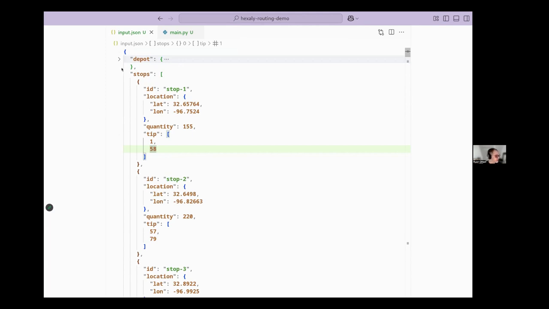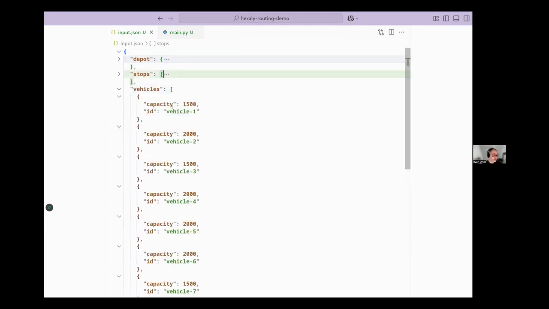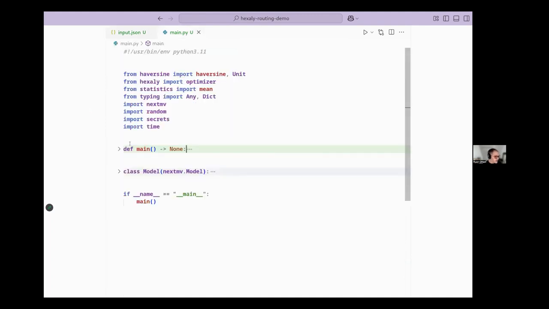before the operational period. And then we have a set of vehicles, each of which has a capacity, and we may or may not use all of them. There's probably a fixed cost associated with each vehicle. So given that input, here is the actual Nextmv app, which we've put this Hexaly model into.